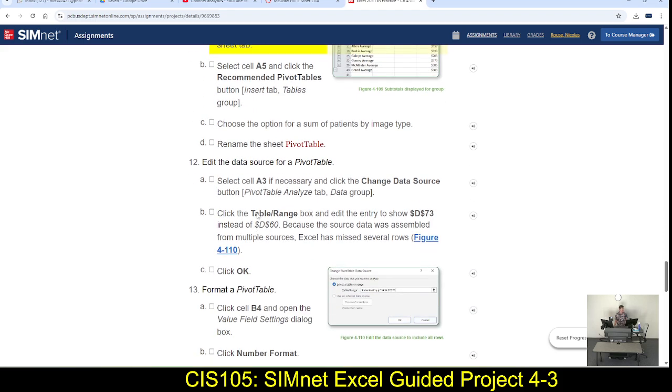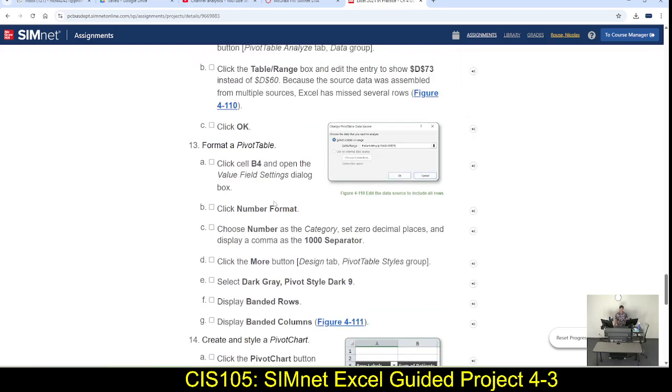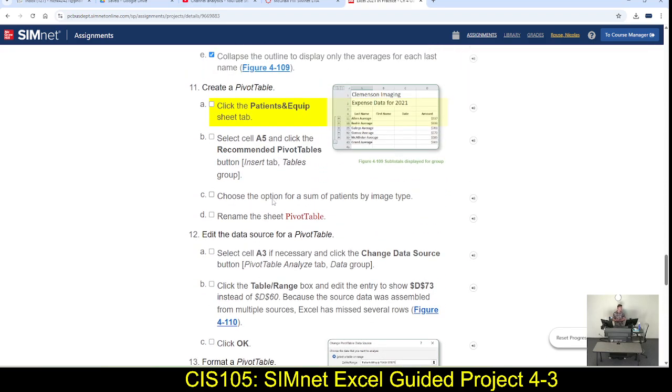I have fantastic news for you all. We are at the end. So all we're gonna do with this next part is take some existing data, use a pivot table, and create a pivot chart, and we are done. We are done with the project. So here we go. Last part, 20 minutes to go.